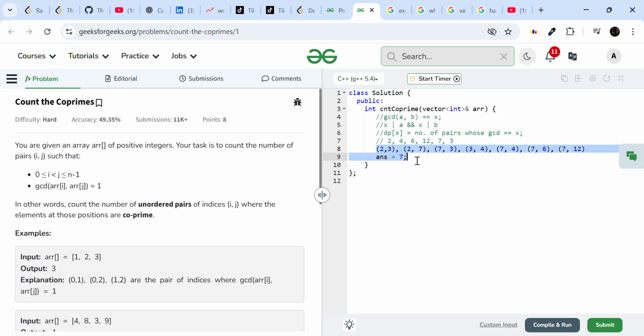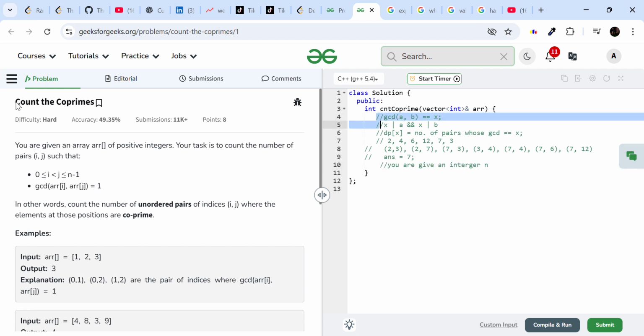Okay, let me comment this out. Before solving this problem, let's solve a question where you are given an integer. If you are able to tackle this problem, you will surely be able to tackle that problem also.